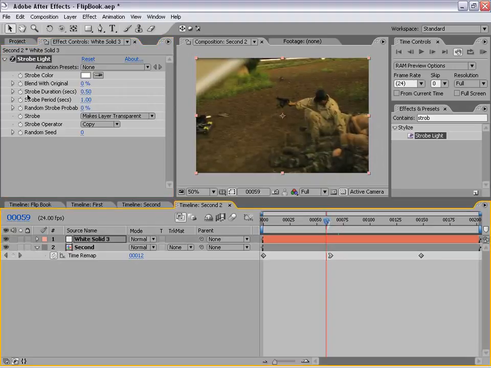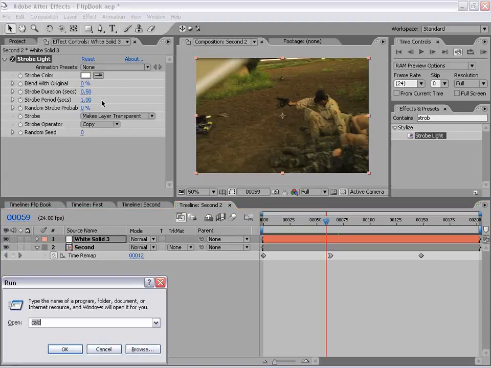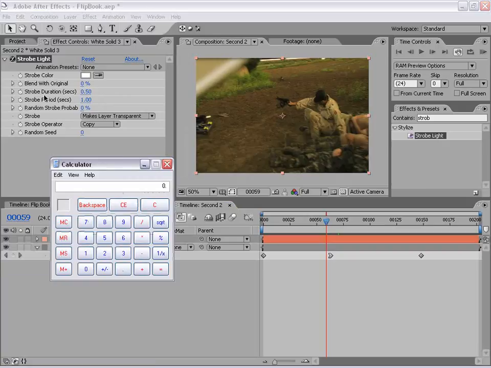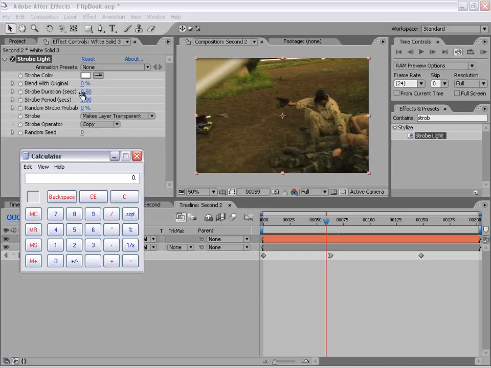Now, the strobe duration is how long, say, it's white, and the strobe period is how long it takes to be on and off. So for example, a push-up is down and up. A strobe period is on and off. So let's go ahead and bring up the calculator really quick. And what we want to do is kind of figure out what one frame would be if 1 second is the numbers we're dealing with.